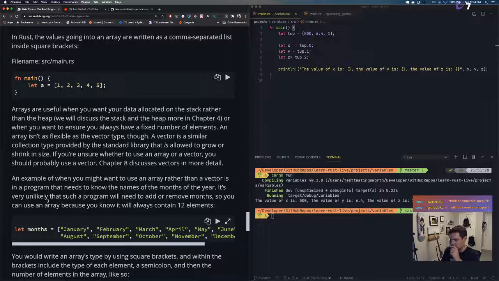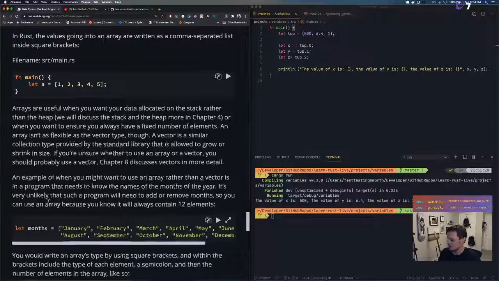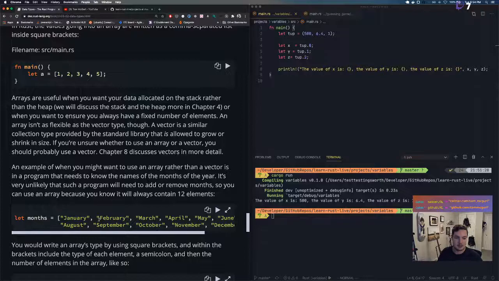Cool. So we have these in Python vectors, right? An example of when you might want to use an array rather than a vector is in a program that needs to know the names of the months of the year. These are fixed. Unless someone starts adding more months, please don't. 2020 had enough already. So we have 12 months. They're fixed. This is a great use case. In my opinion, this is a great use case for a constant, because this isn't going to change, but definitely a great use case for an array.